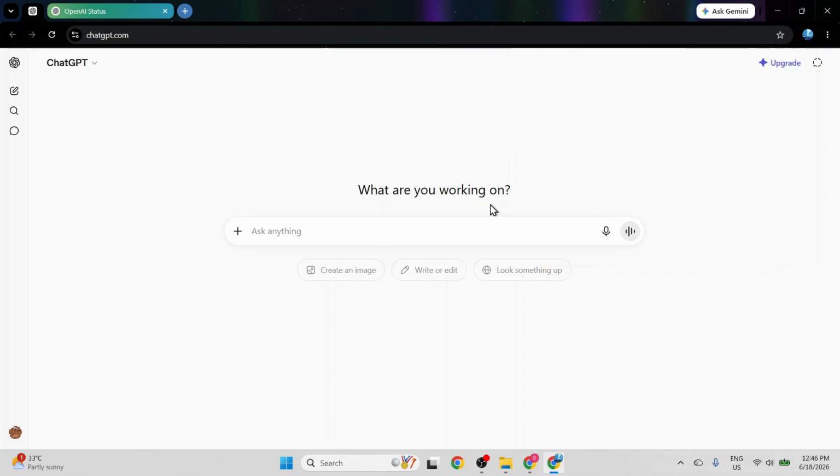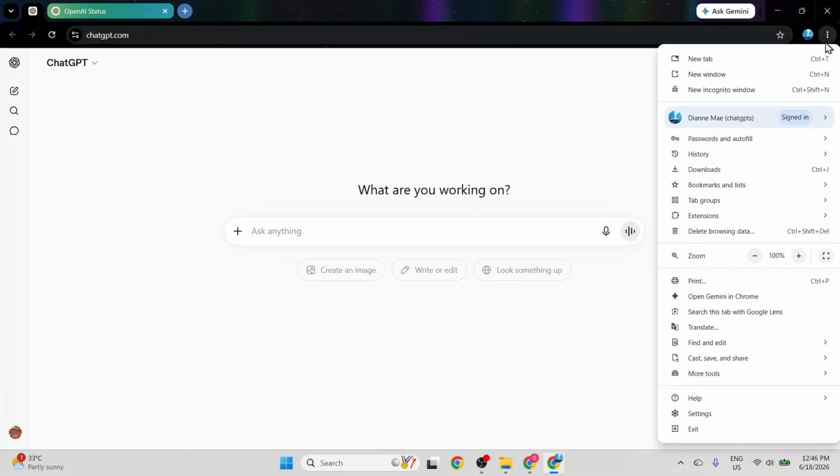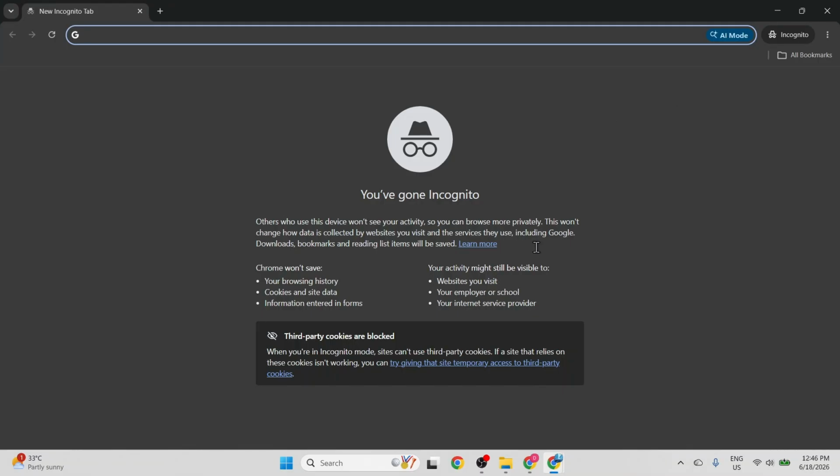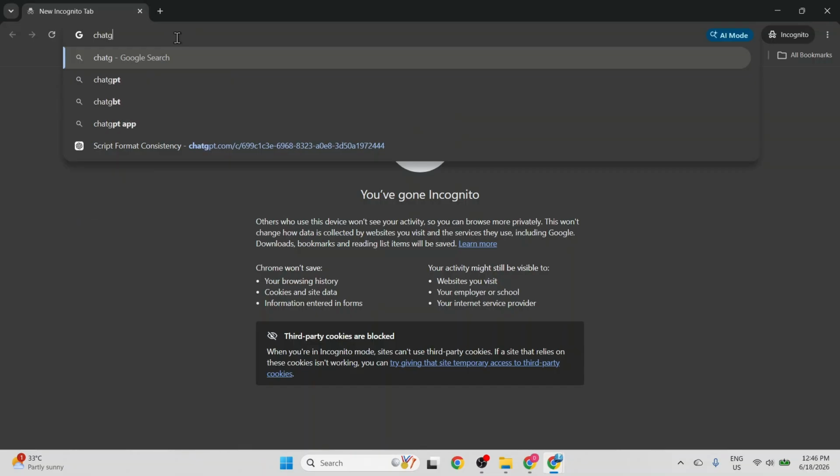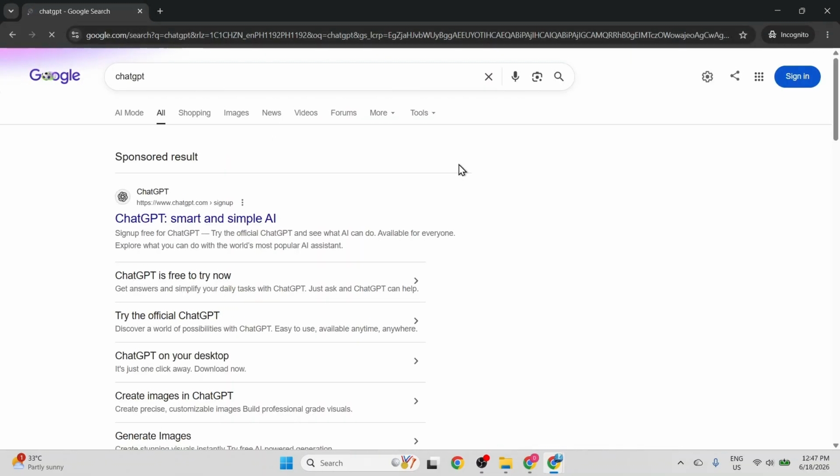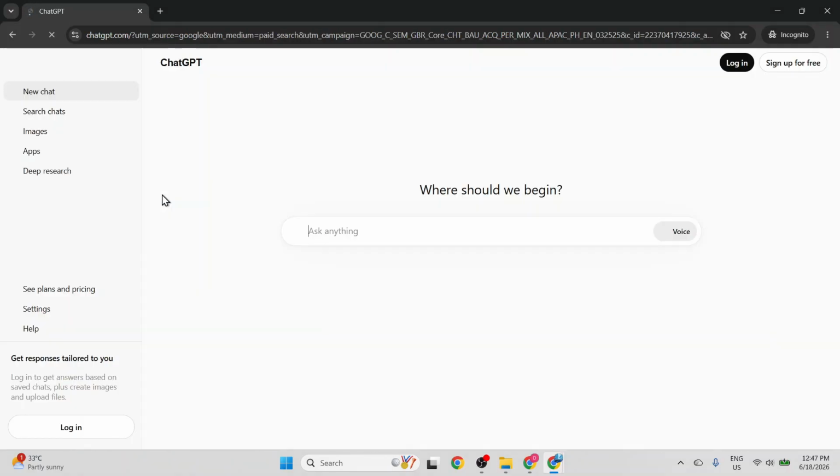I switch back to my active ChatGPT tab and click on the three vertical dots menu in the top right corner again. This time, I select a new incognito window from the options. A brand new dark incognito window opens up. I click on the address bar at the top, type in ChatGPT, and hit enter to search for the site. I click on the official ChatGPT link from the search results, which brings me to the main landing page.